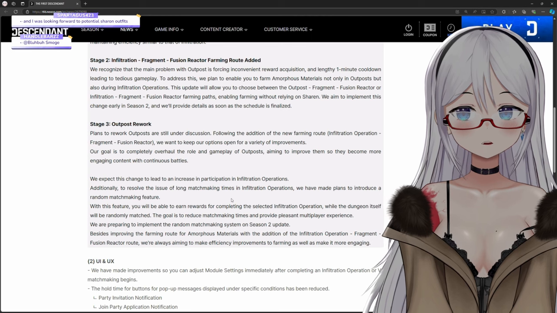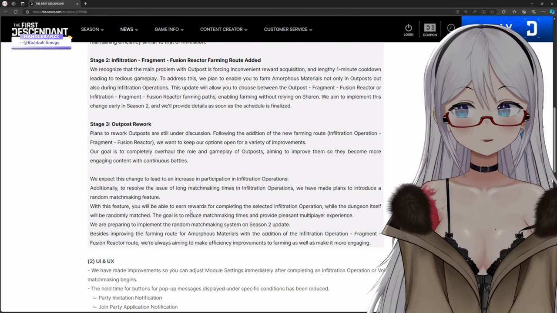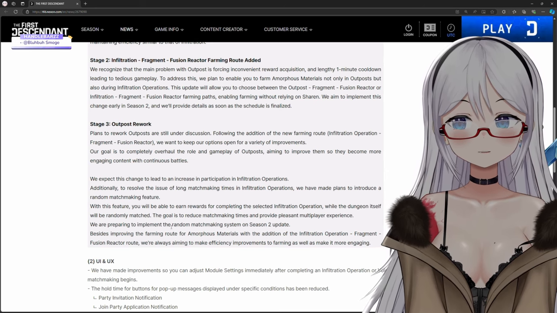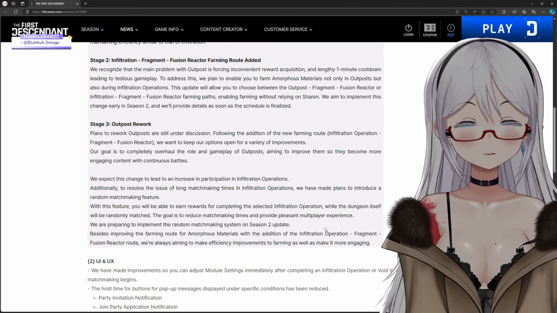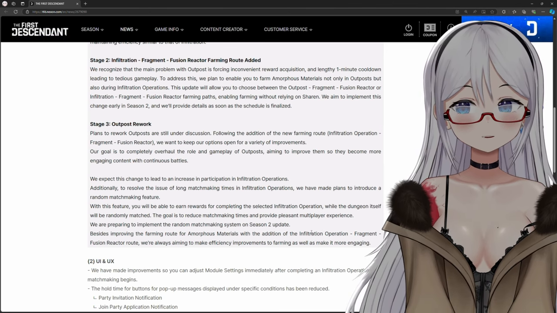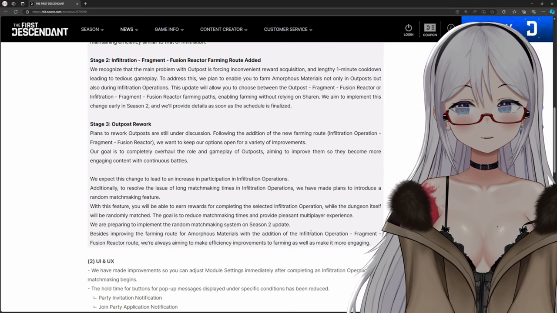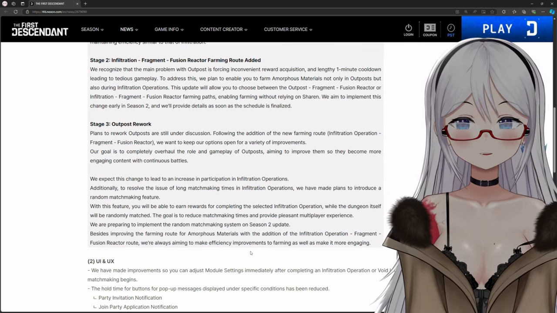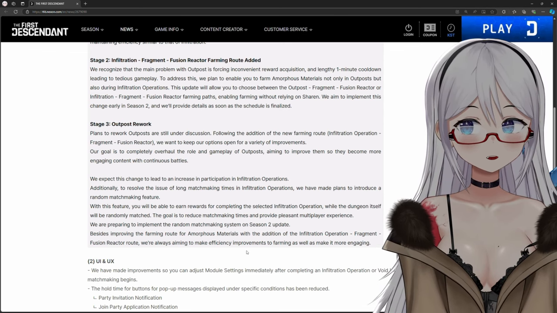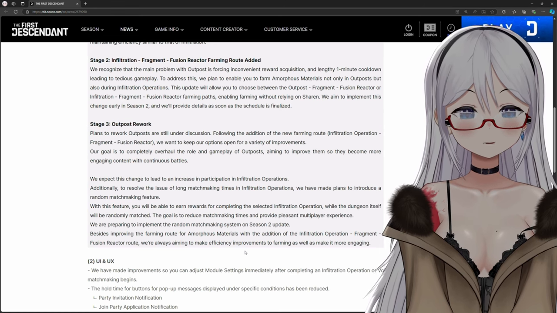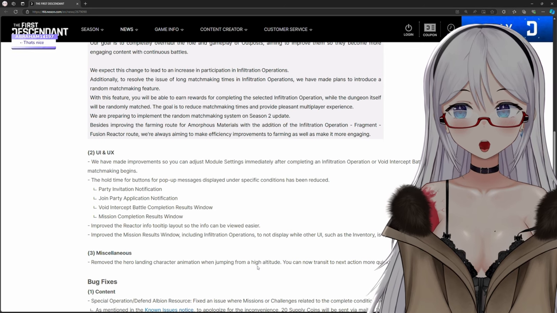Additionally, to resolve the issue of long matchmaking times in the infiltration operation, we have made plans to introduce a random matchmaking feature. With this feature, you will be able to earn rewards for completing the selected infiltration operations, while the dungeon itself will be randomly matched. The goal is to reduce matchmaking times and provide a pleasant multiplayer experience. We are preparing to implement the random matchmaking system in the Season 2 update. That's good, right? Besides improving the farming rate of more materials, that sounds nice.